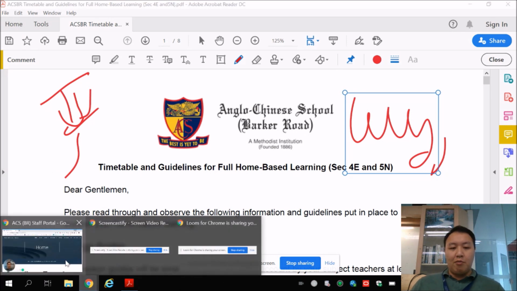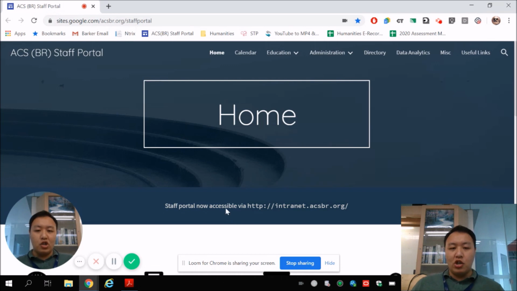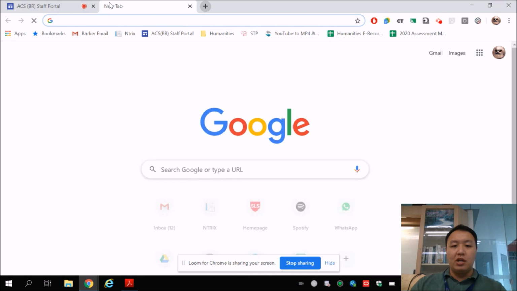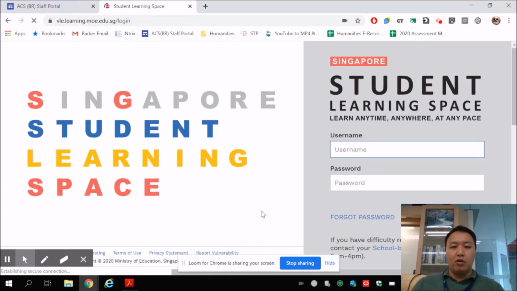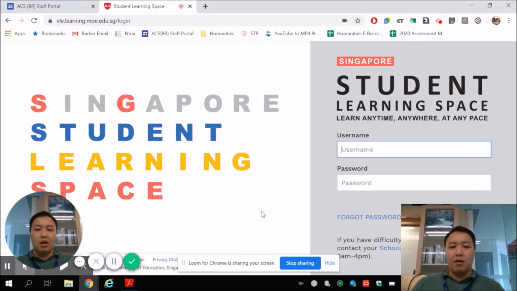Now, if I go back to my browser, I can actually record anything I want on my screen. So if I go to any other web page, it'll be recording all the while. If let's say I go to SLS, it'll be recording throughout the whole video, which websites I visit, which applications I use. So be very careful. You don't want to accidentally open up a file, a confidential file like an exam document when you're recording your screen.